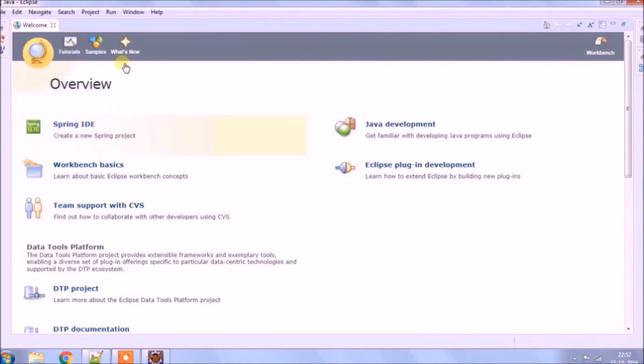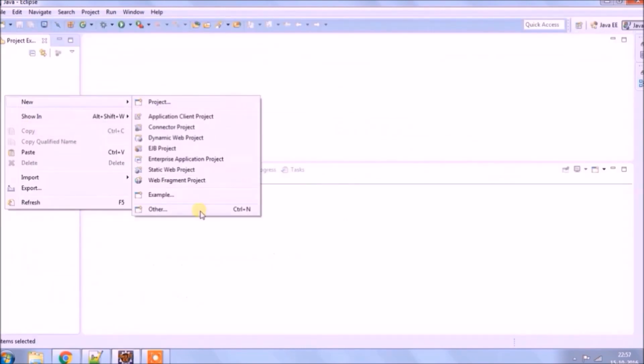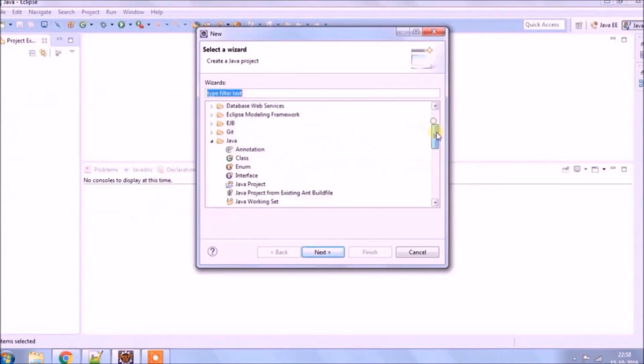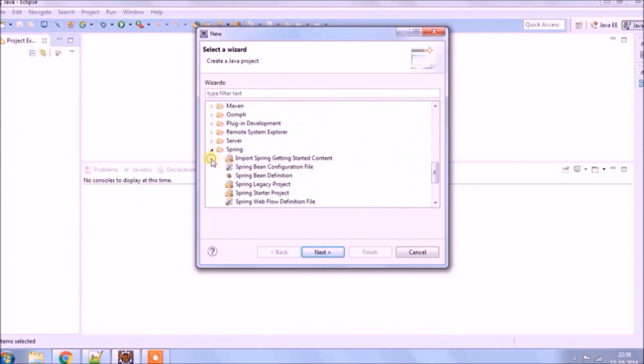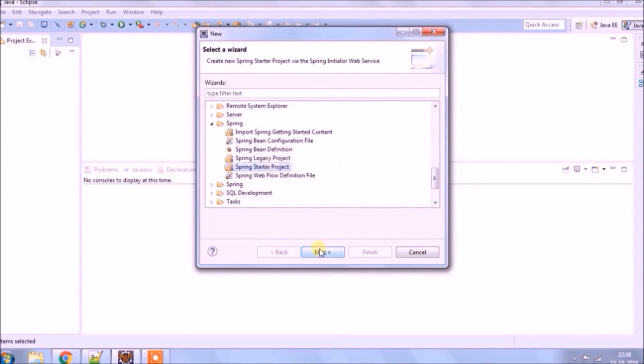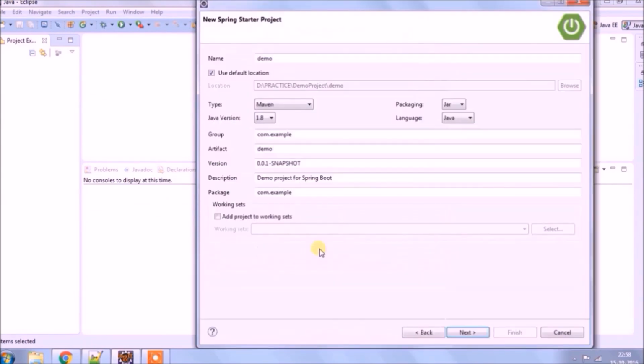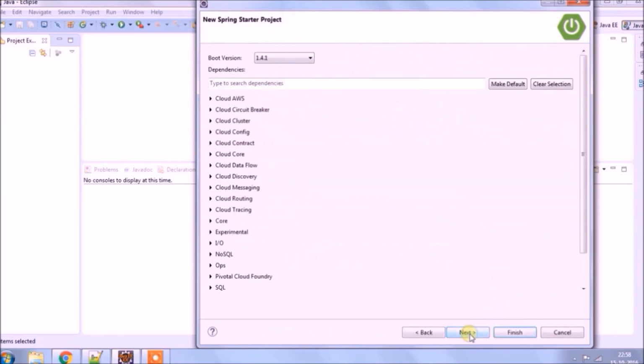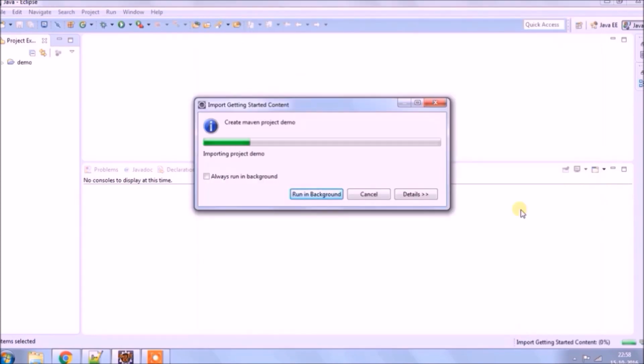The Spring IDE options are there. Let's create a new project. See, the Spring option is there. Expand that. Select Spring Starter Project. Click on Next. You can change the name if you want to. Click on Next. As you can see, there are so many options here. Forget about all this at this point of time. Just click on Finish. The good thing about Spring Boot is you don't need to set up much.